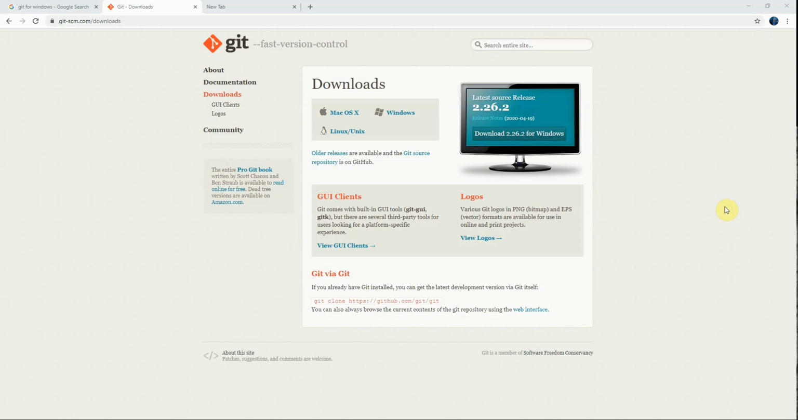In this video we will see installing Git on our machine and then some of the basic commands. Let's get started. So to install Git, we can go to this URL, gitsem.com.